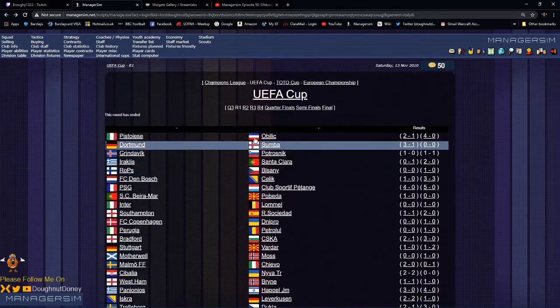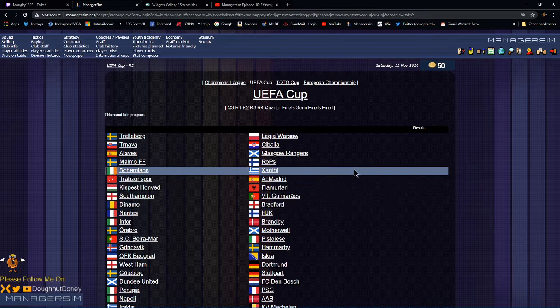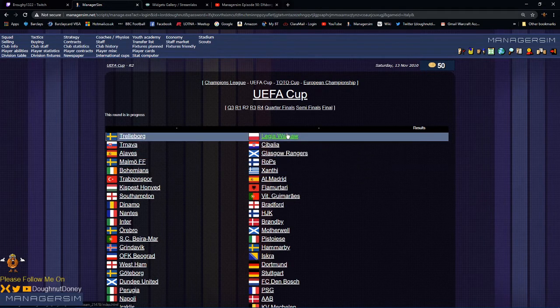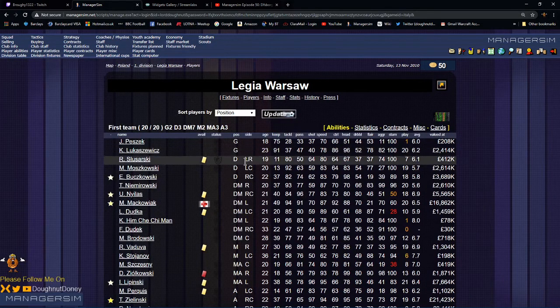So we now go to round 2 and see who each team is against. Trelleborg have been drawn against Legia Warsaw of Poland. And let's have a quick look at their Warsaw side for you.